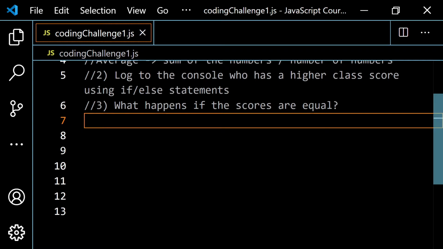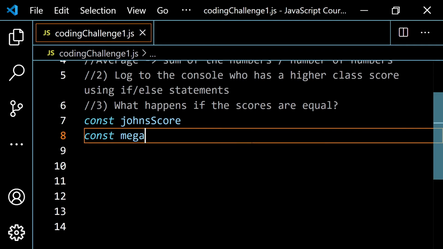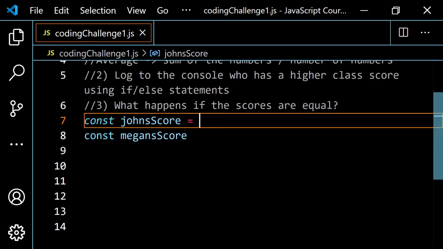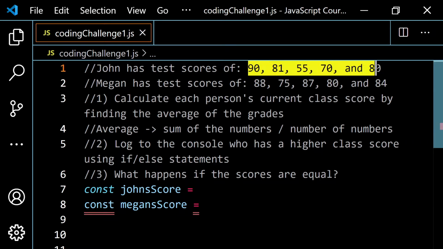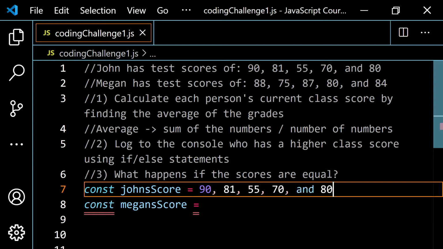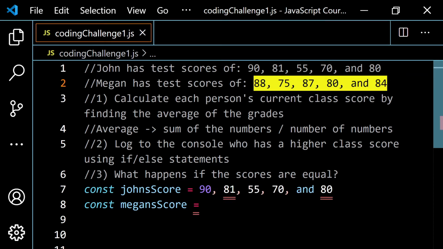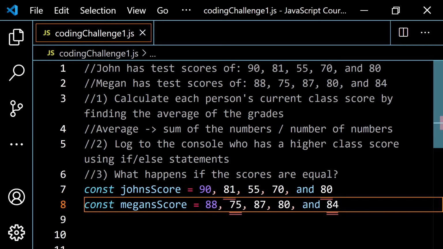I'm going to start by declaring 2 variables. So I'm going to go const and I'm just going to say John's score, okay? And then I'm going to go const and I'm going to go Megan's score, okay? And in each case, I'm going to set this equal to. Let's go back up here. I'm going to copy this here, and then I'm going to copy this here, okay? And this is the first task, right?